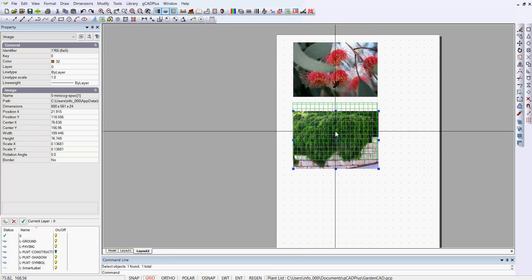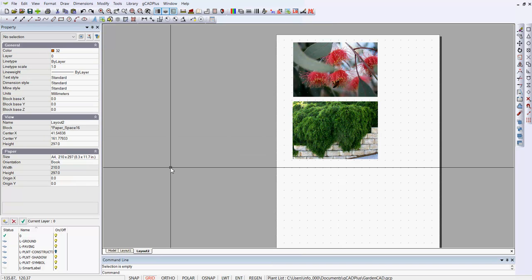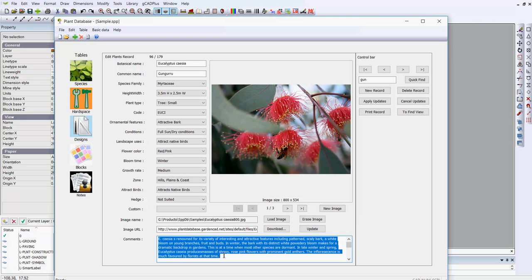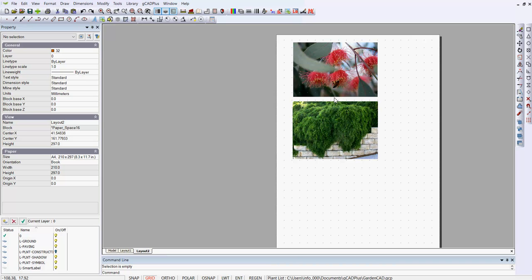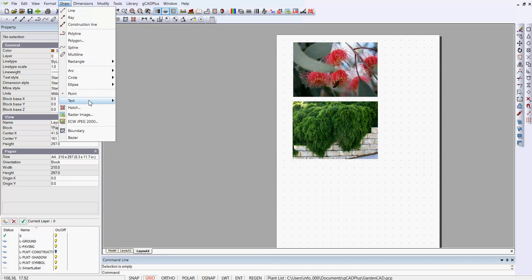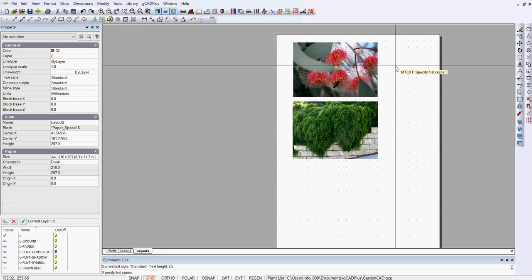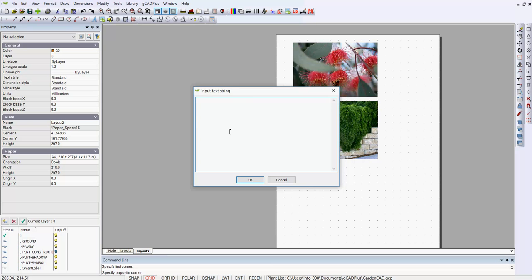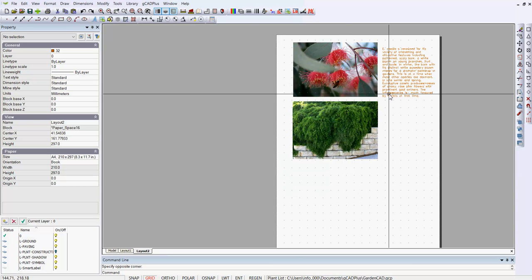And so I hope you see that with the 2 applications open and working together, you can quickly create extra sheets ready to print and show your client. You can also go back to your database in SppDb and then just copy a block of text, so Control-C copy, and then we'll go back into our page here and then draw text, and we use multi-line text. So I've copied the text for eucalyptus caesia or gungaroo, so we can paste that text into position and in goes the text.